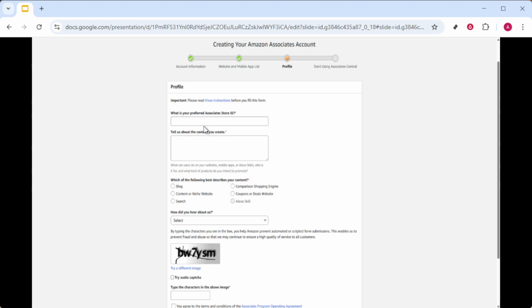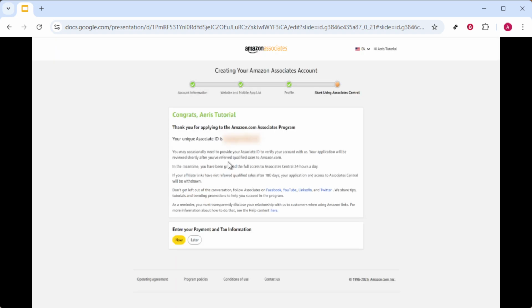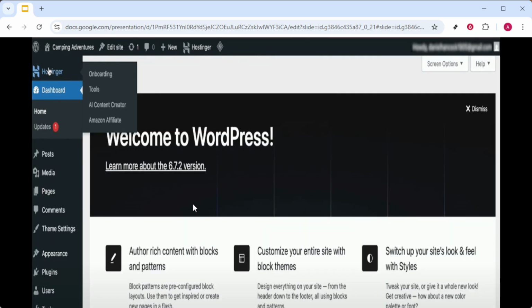After successful registration, you will be provided with a unique ID. This ID becomes your identifier for using the Amazon Associates program effectively. Next, let's set up your WordPress integration. Open WordPress and navigate to the Amazon affiliate section.